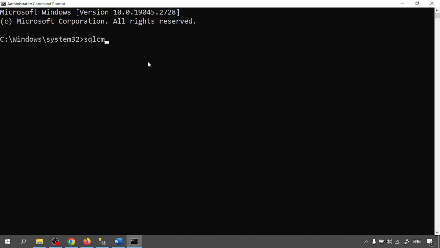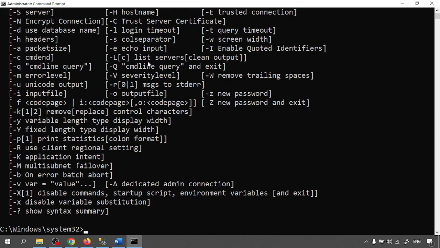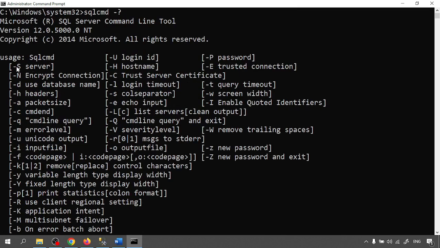So SQLCMD, and I want to get the options. What are the options available for SQLCMD? Just type dash and question mark. So these are the available options. Minus S for the server, minus U for the login ID, minus P for the password, and minus E for the trusted connection, minus H for the host name, and many more. Mainly we are going to use minus S, minus U, minus H, minus P, and minus E. These are the ones we frequently use.